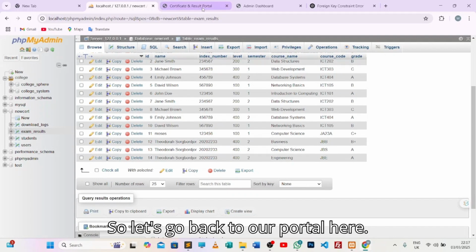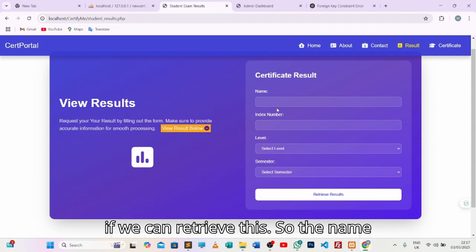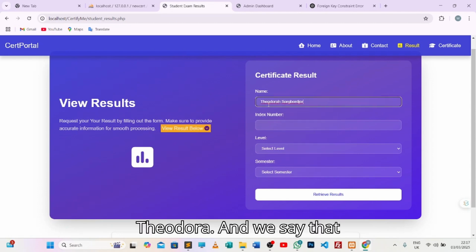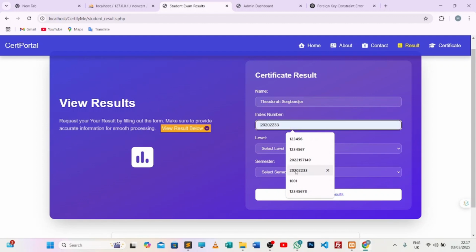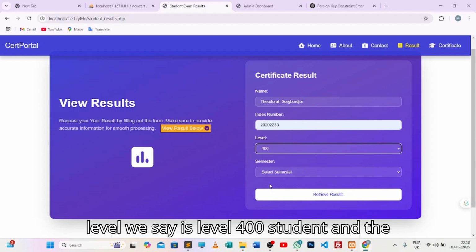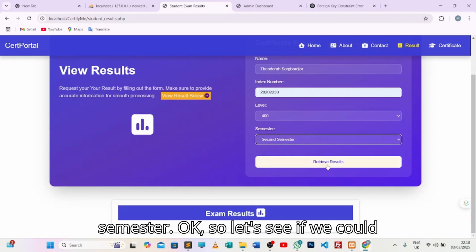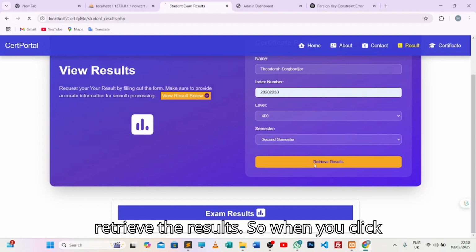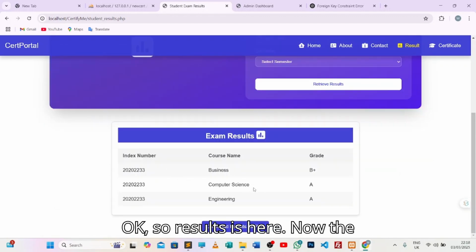So let's get back to our portal here. Let's go to result and see if we can retrieve this. The name is for Theodora, and this is the index number, and the level is level 400 student, and the semester we are dealing with is second semester. Let's see if we could retrieve the result. So when you click here, now look at the result here. The result is here.